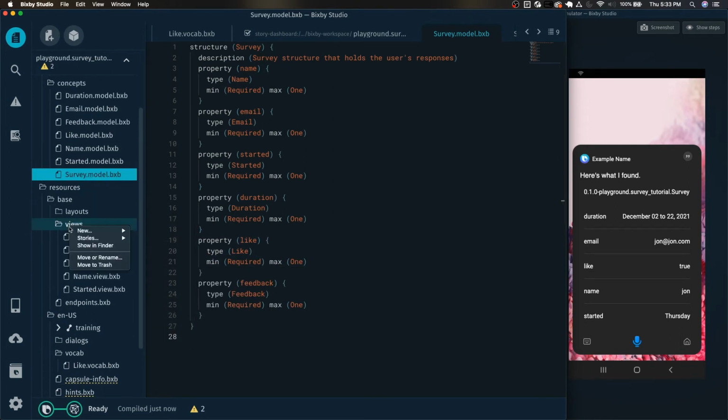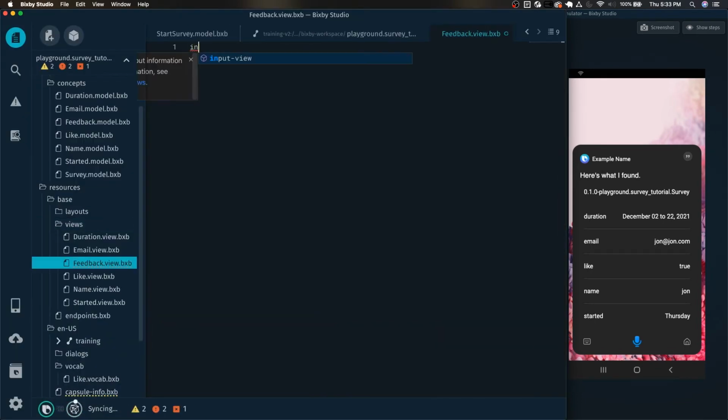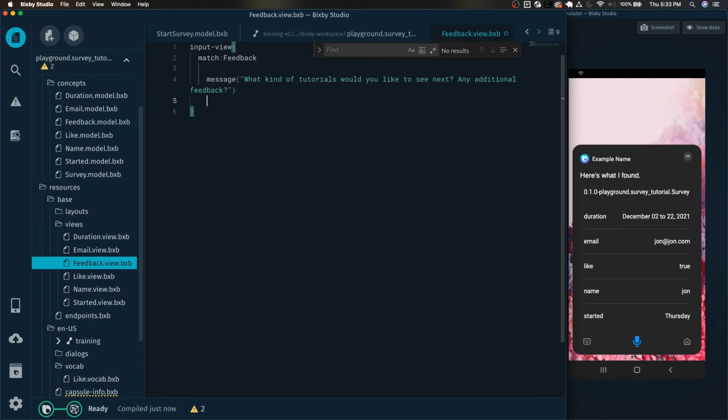And finally, we need to add it to our end result survey. And next, we also need to create an input view for this. Right-click views, and then select the view, and then this will just be feedback.view.bxb. Select all, delete, and we will create the input view, which matches the feedback concept.